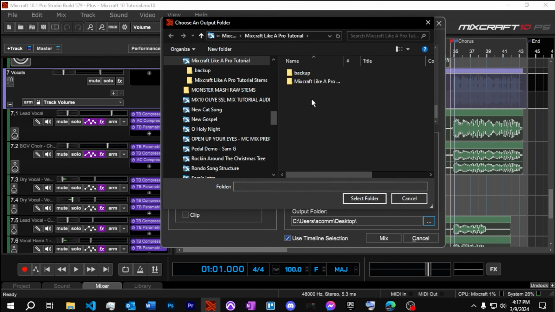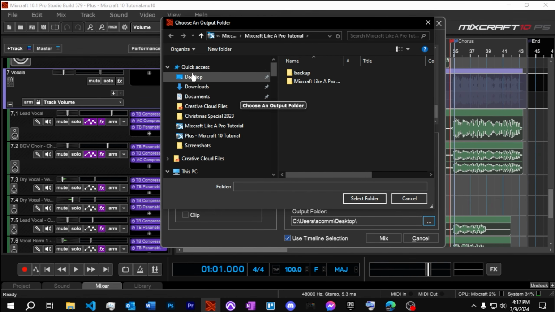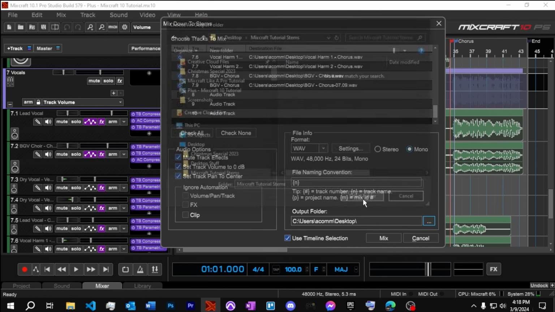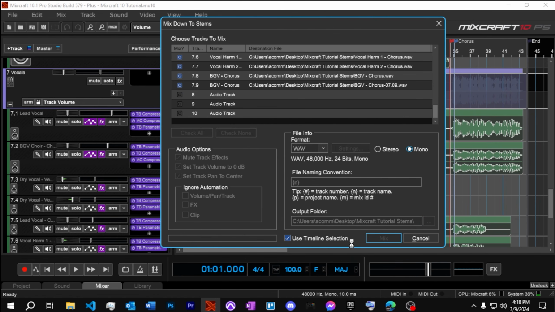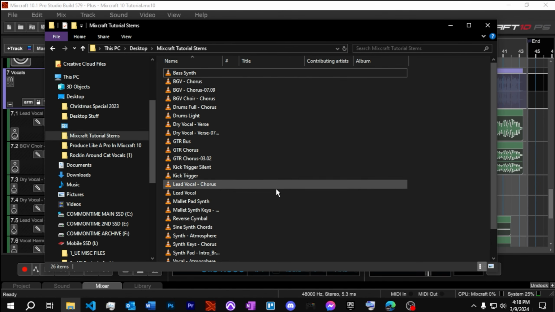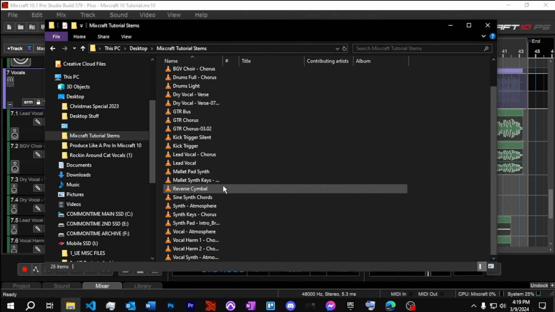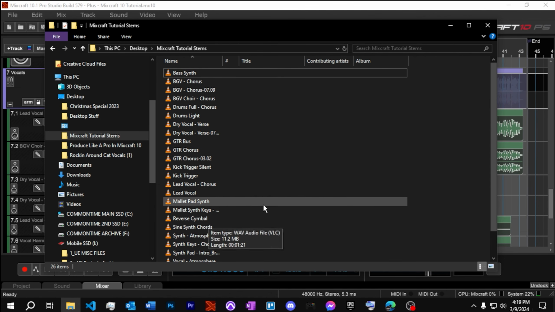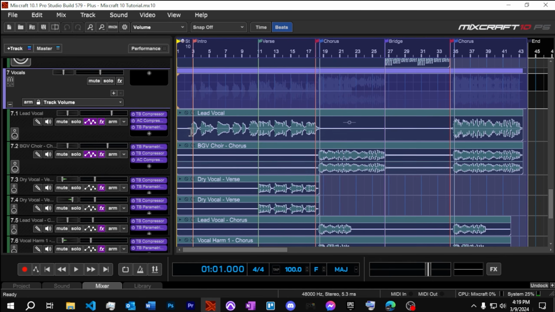I am actually going to make a folder on the desktop for my stems because it's going to bounce all of them. Okay, and that's the folder selected. We're going to press select folder and then click mix. And as you see, it's going to go through mixing all of the stems. All right, you would go ahead and click OK, and as you see, it put them all in the folder that we just made. And so then you could zip that folder and send it up with a project, or send just these stems to somebody to do further mixing or mastering. It gives you a lot of options that way with Mixcraft.